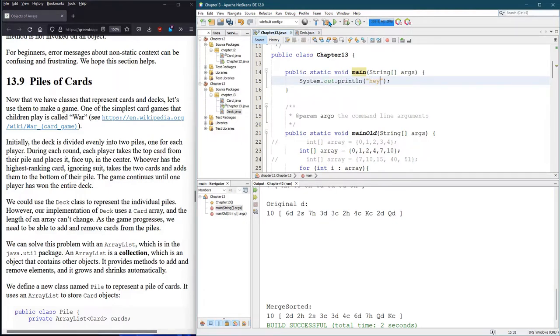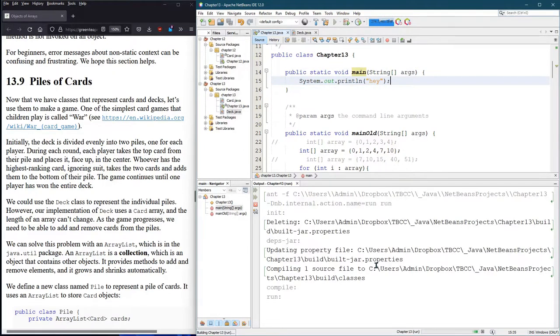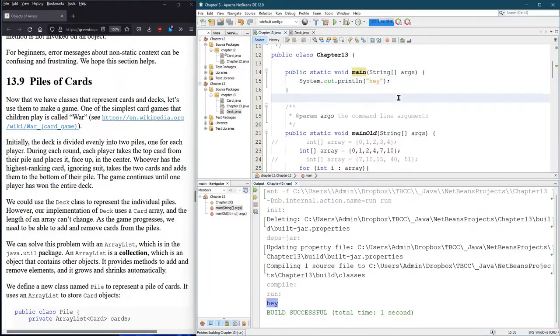And let's just test it out. I'm going to make sure that this is the method that's actually running. Hopefully I'll see hey, and that's it. Perfect, right there. Okay. So now we're going to get started.